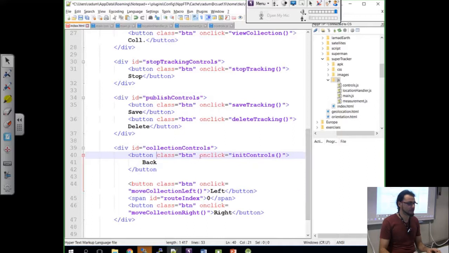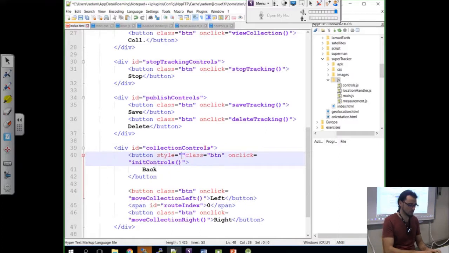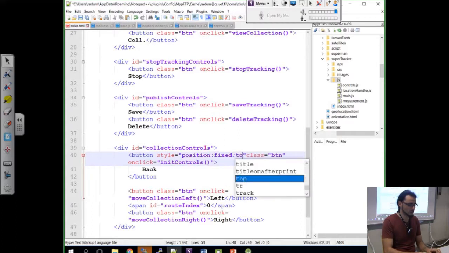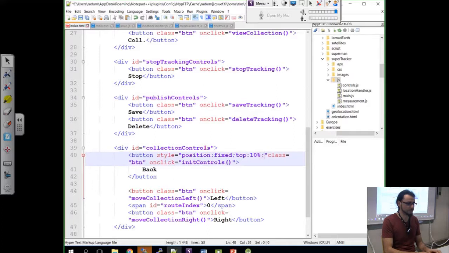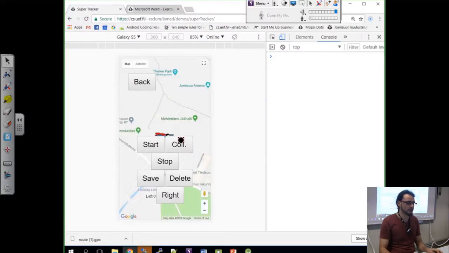And we have a small issue here because we want it on the top of the screen. So I'm just going to try something. I'm not sure if it's going to work. So I'm going to inline a style here. I'm going to put it at a fixed position, 10% from the top and 10% from the left. Yeah, let's see how it looks.